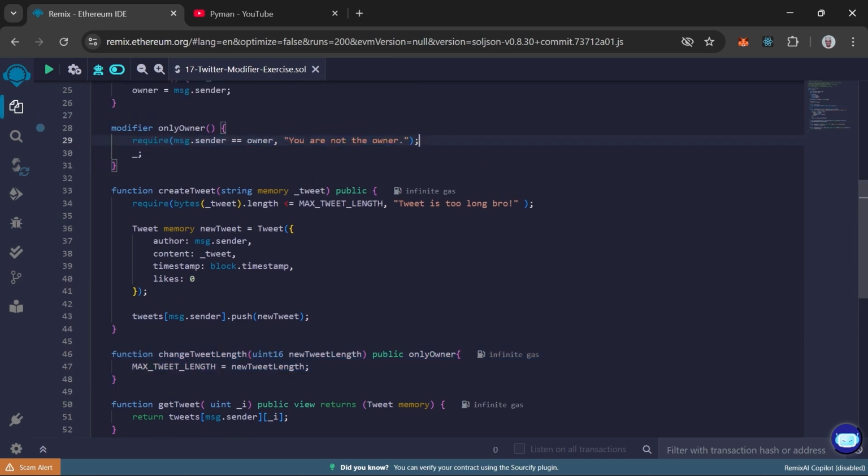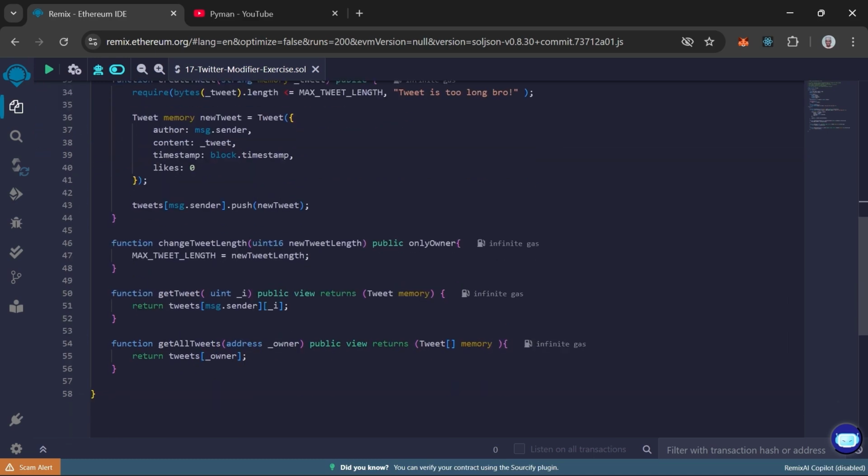If a person who is not the owner calls the function, it will throw an error and say you are not the owner, and then it will just revert. But if the owner calls the function, then it will come onto this underscore and then go on and run what is actually inside the change tweet length function.